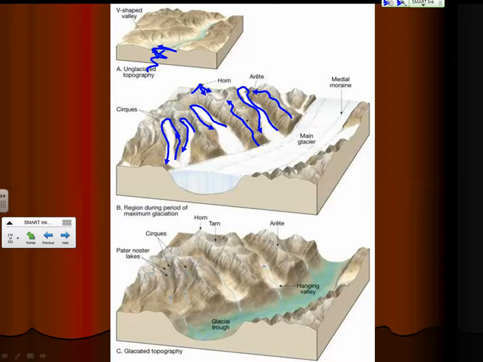And we have our main glacier carving out our U-shaped valley. And these are tributary glaciers coming off the sides. Now, when all that ice melts during perhaps an interglacial period, you'll see it all left behind, all that evidence. Here we have our glacial trough, our U-shaped valley, our hanging valleys with our beautiful waterfalls.